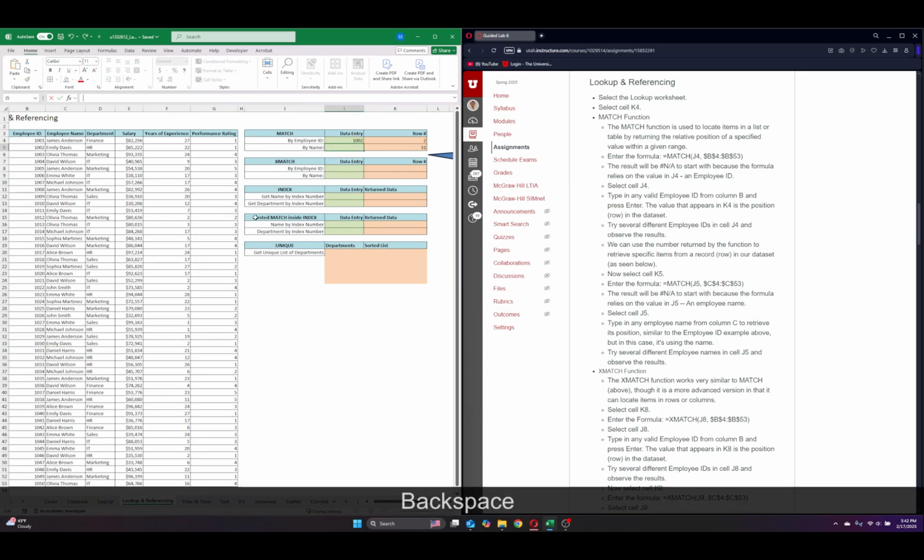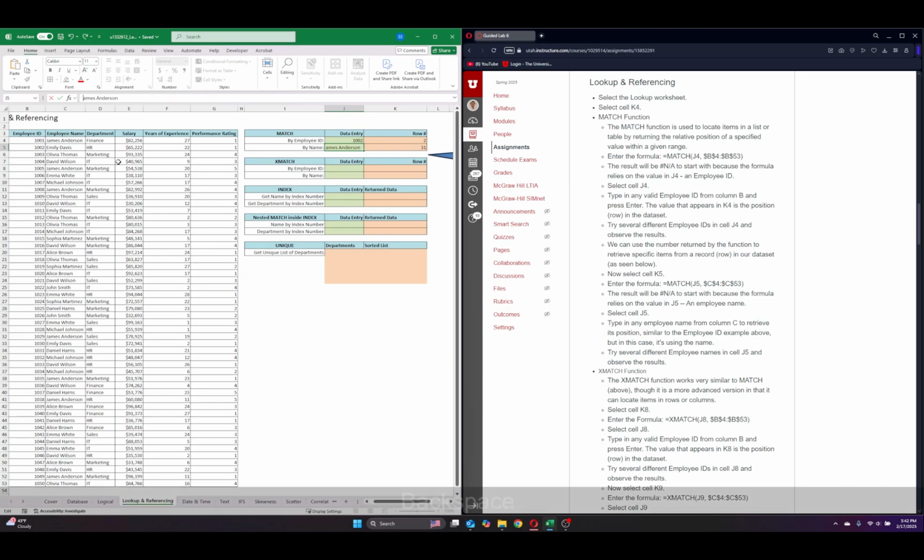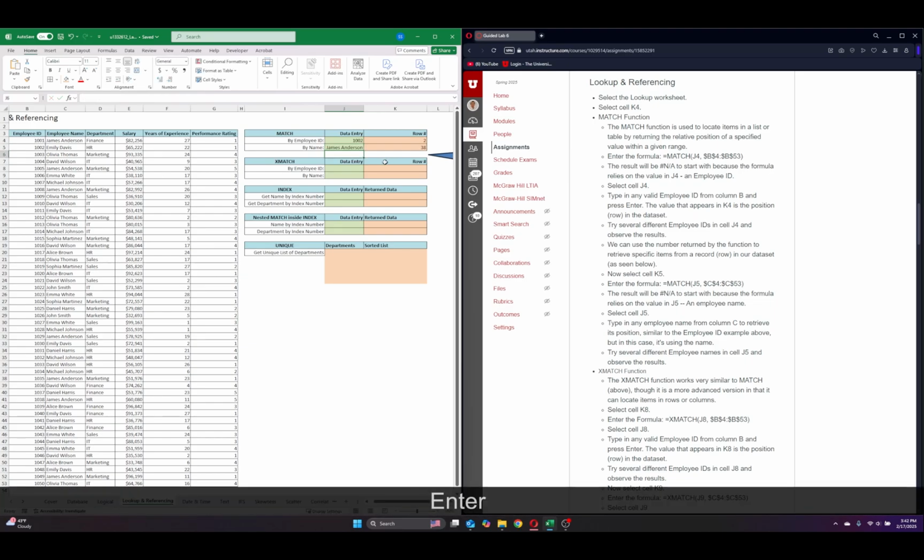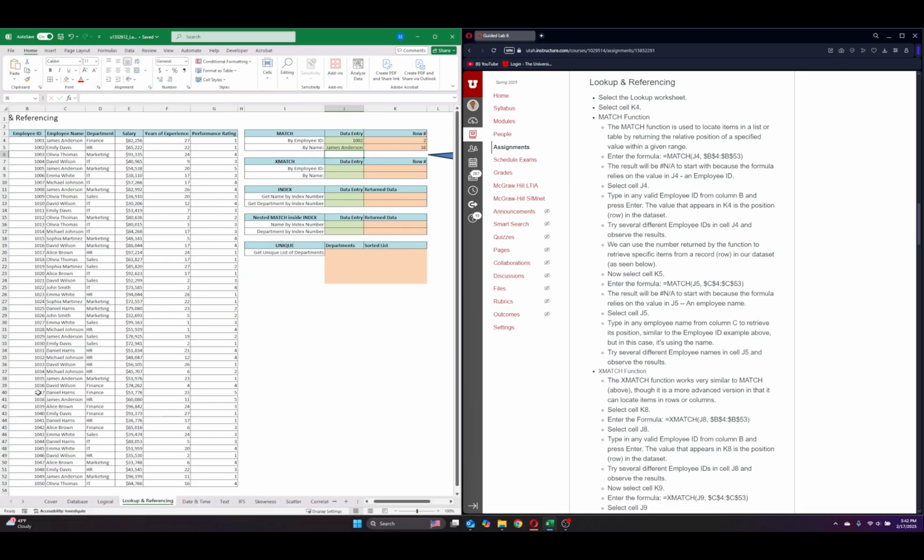Let's go ahead and do James. We see that our row returned is 38. Let's go to 38, and we are returning a correct name here. So we see that with our MATCH function we are getting errors not consistent with what we wanted to say. This is where XMATCH is going to come in. So let's get started. Go ahead and select your cell K8.